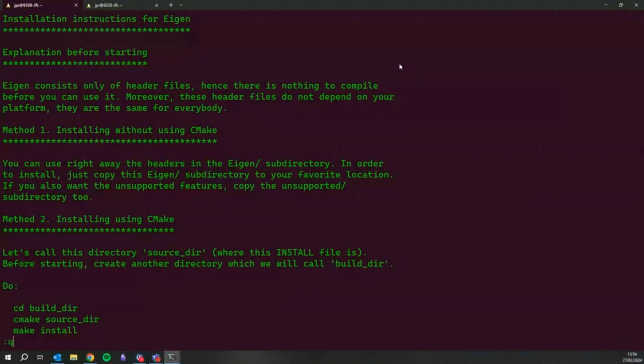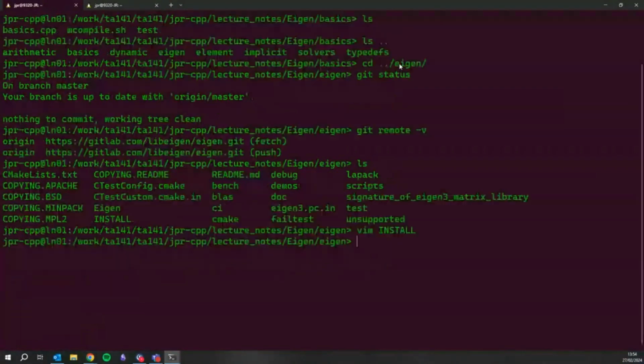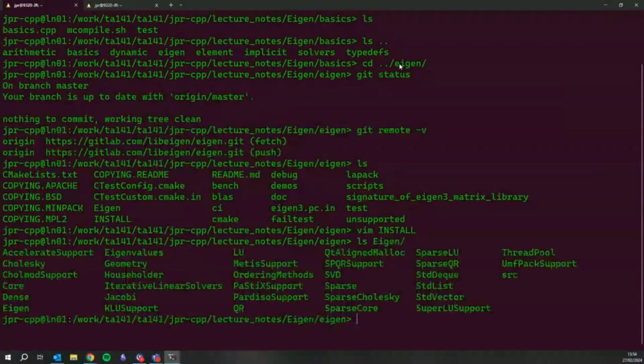Okay, you can do an install, but all that's effectively doing is copying them into a shared location and making sure paths are set and so forth. For us, we're going to do it a bit more explicitly. But the key point here is inside this repository, we have the Eigen directory, and this has a bunch of Eigen-specific functionality.